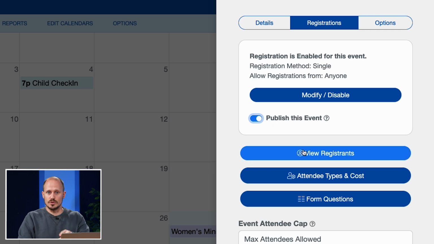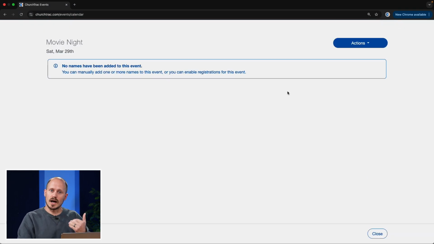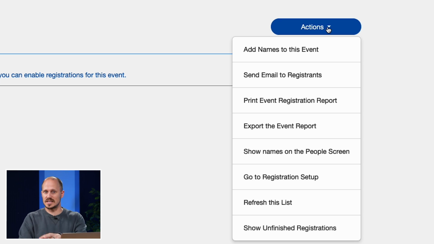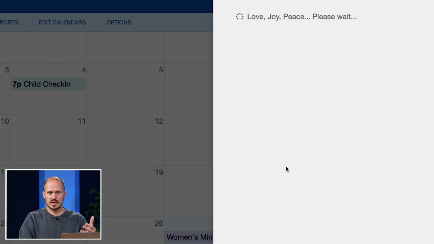I can also view the list of people who have signed up so far for this event by choosing the View Registrants button. From this menu and the Actions button in the top right-hand corner, you can send the registrants a message and generate a report, along with a few other resources.